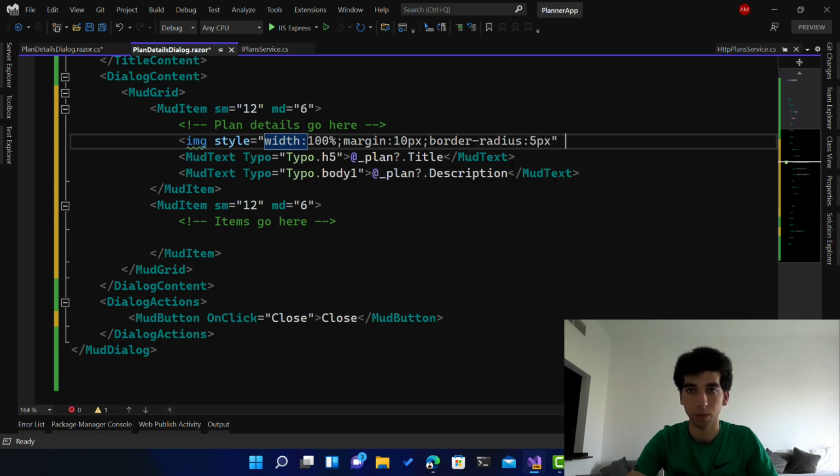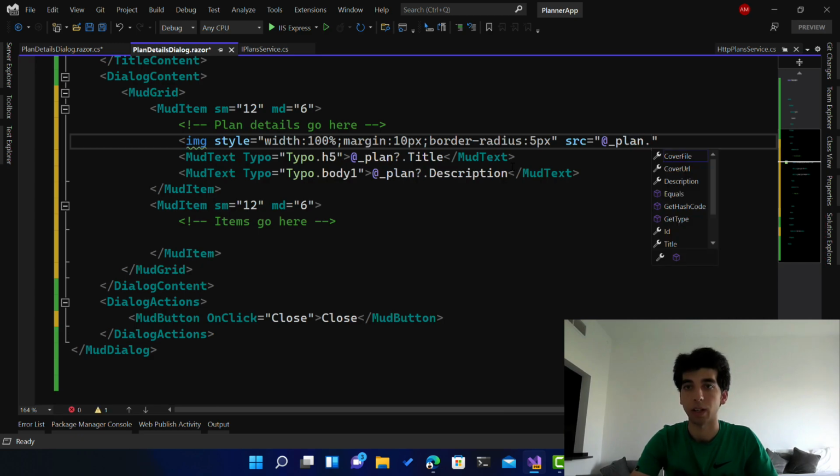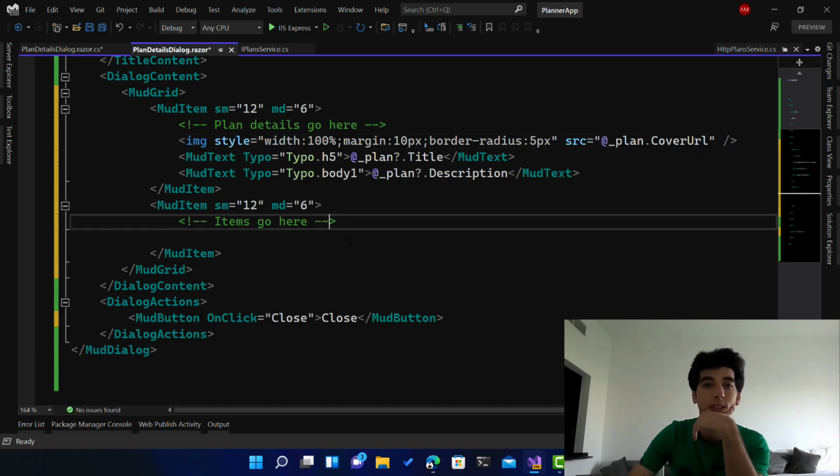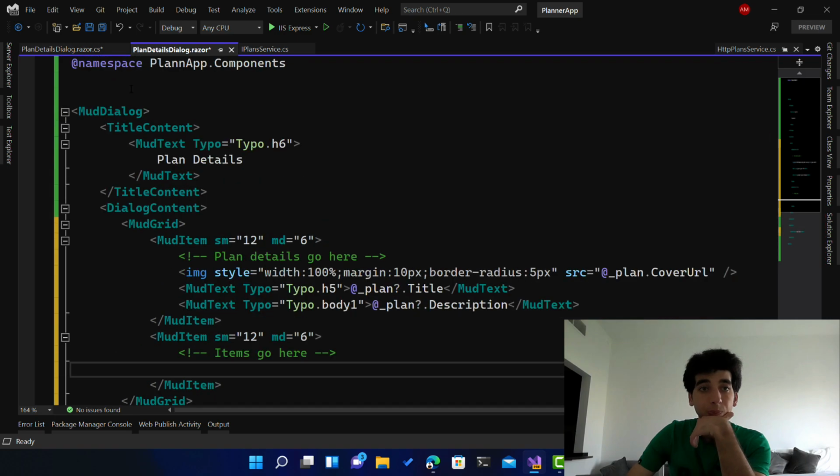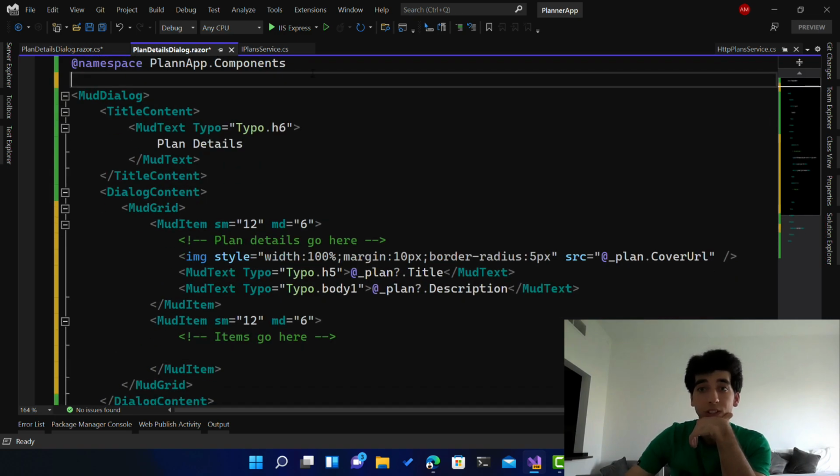Five pixel, okay, anyway, we can make that work better. Now the source of the image is the plan dot cover URL, right? And here we go, look at that, this looks good. So that's something actually pretty simple and easy.